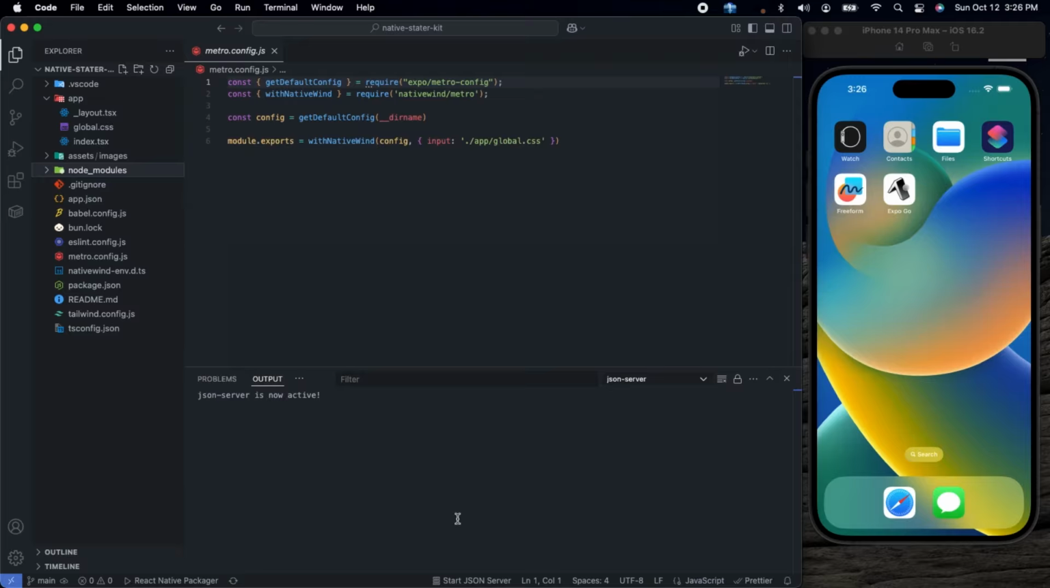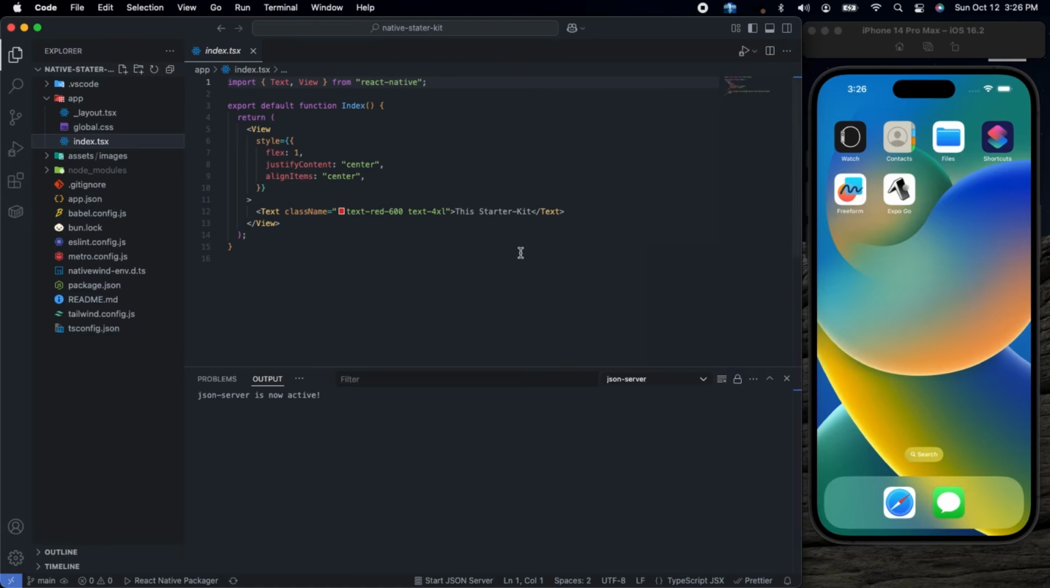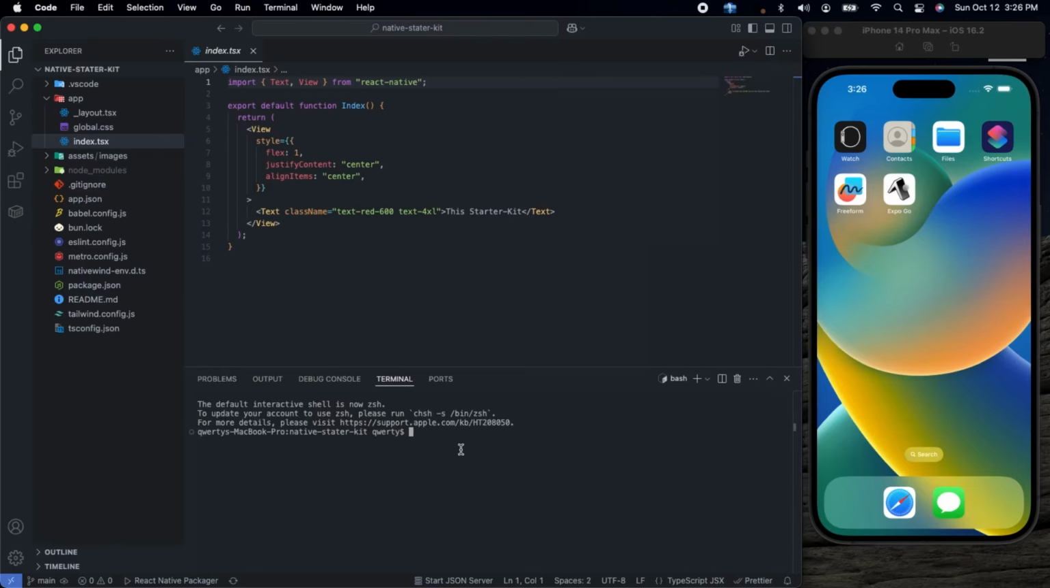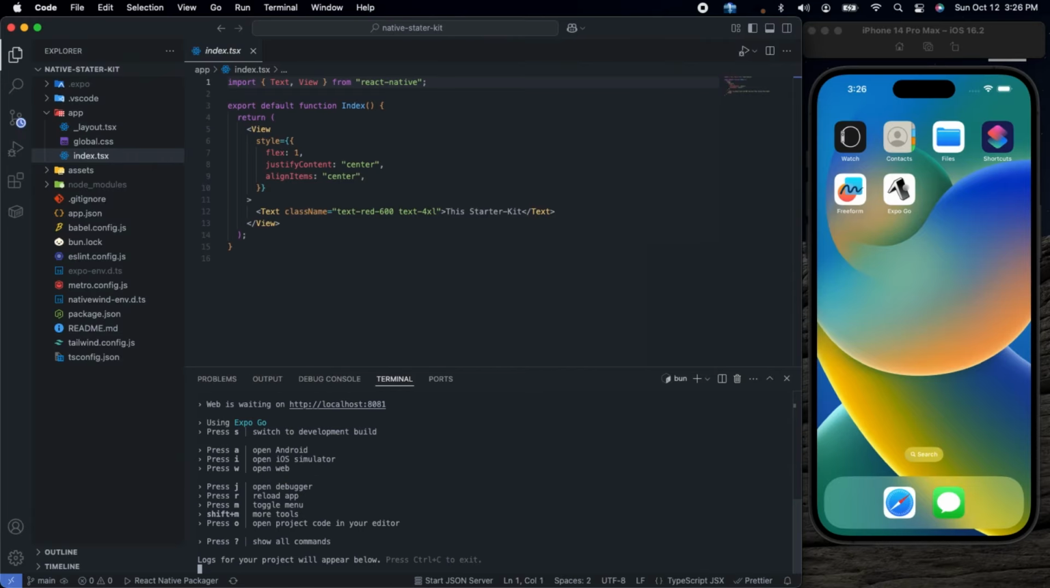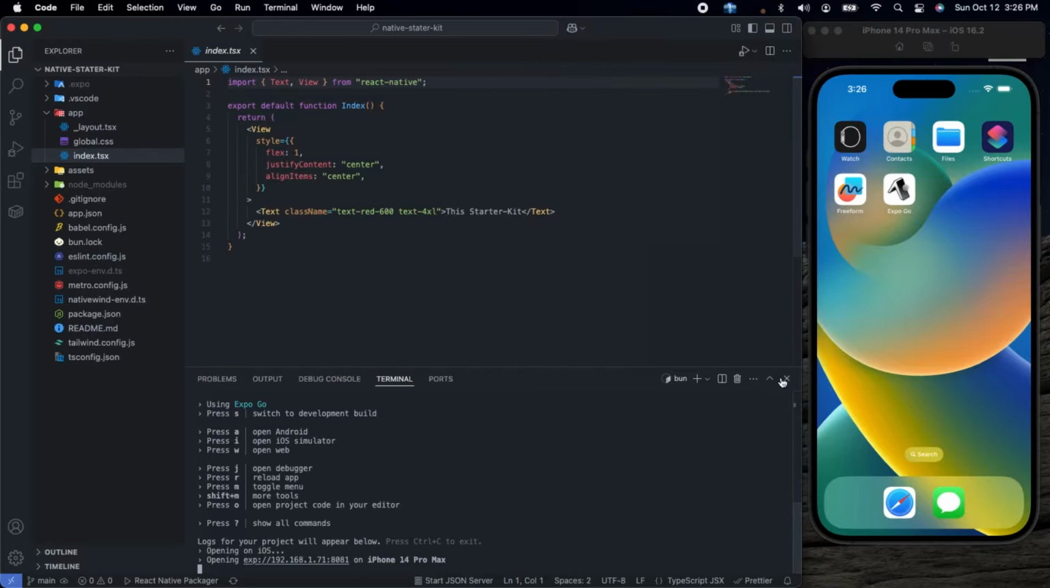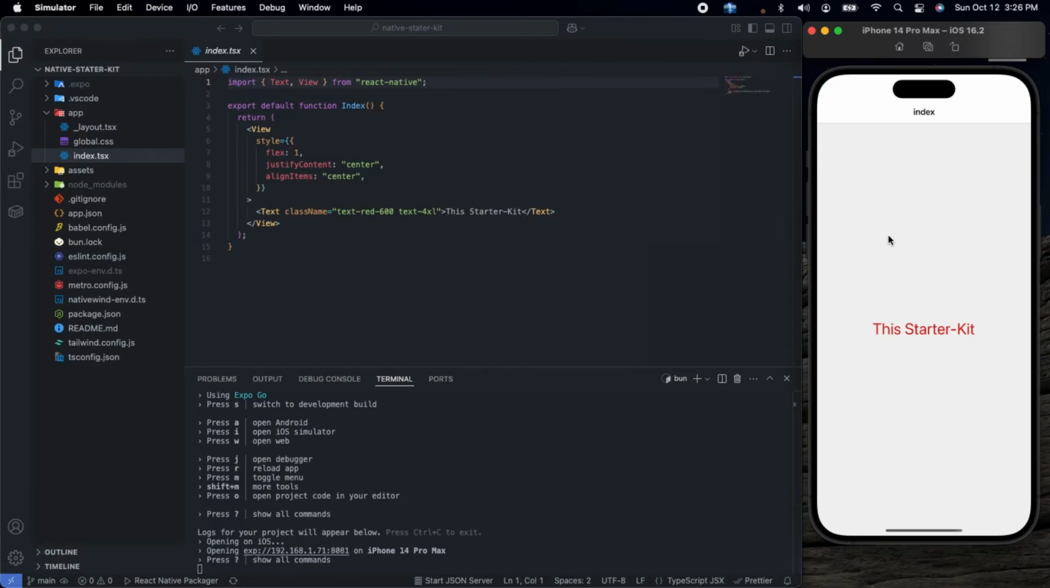So let me show you how this runs on my simulator. You just come here in the terminal, and once the dependencies are installed, write bun run expo, and it will start the project right away. You have to wait a bit and then press i. It will open in the simulator, like here. This is the starter kit.